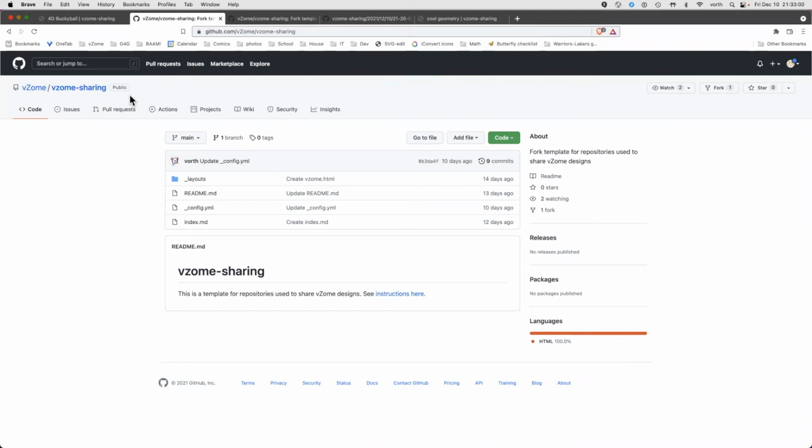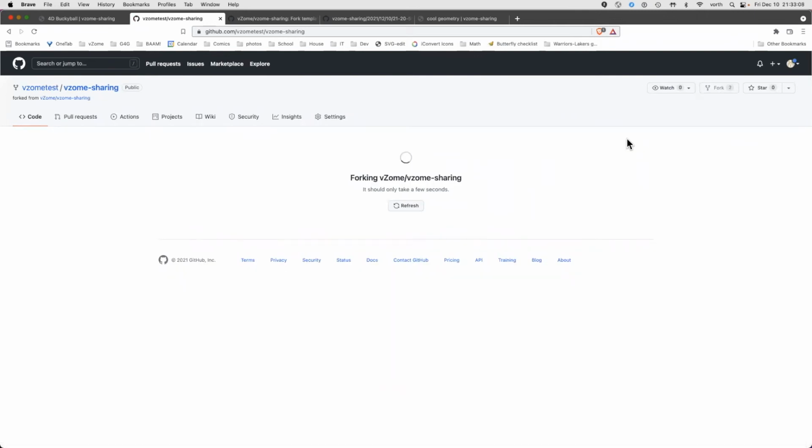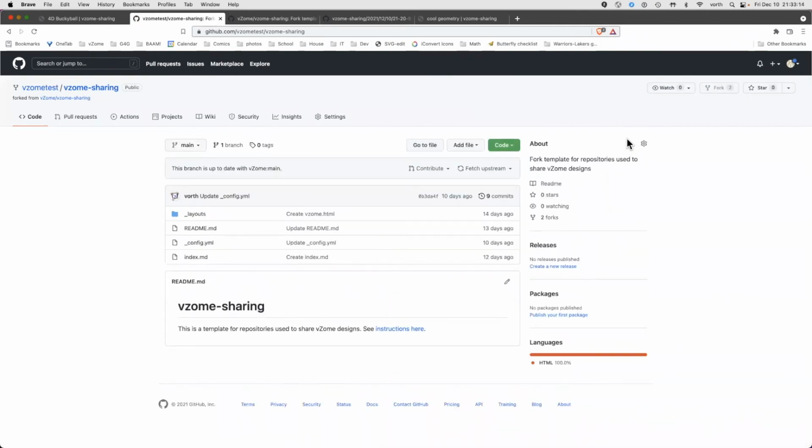All you need to do is once you're logged in and at this repository is simply go up to the fork button and click it. And it'll take a few moments and it's creating your copy in your account of the vZome sharing repository. This template comes with a few files that are pre-configured to make vZome sharing work for you. If you want to see the details, you can follow this link and read the explanation. Now there's one more step that you want to do.